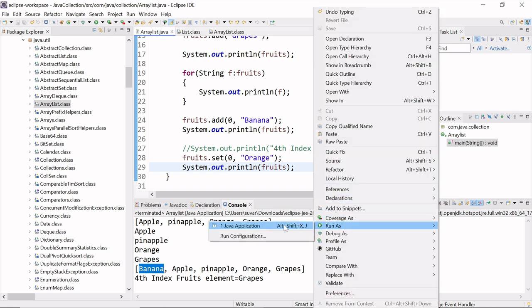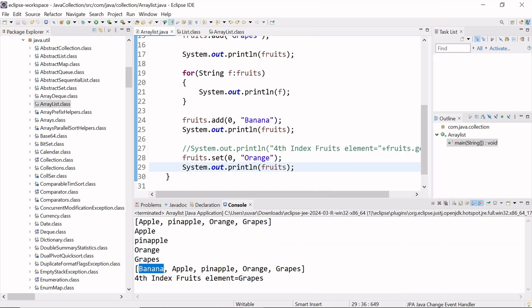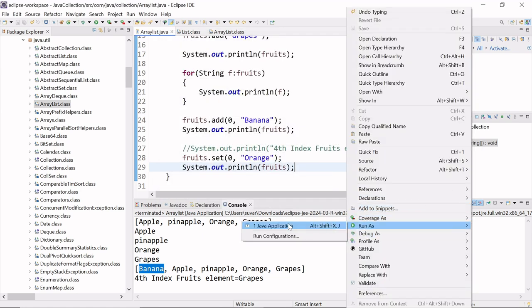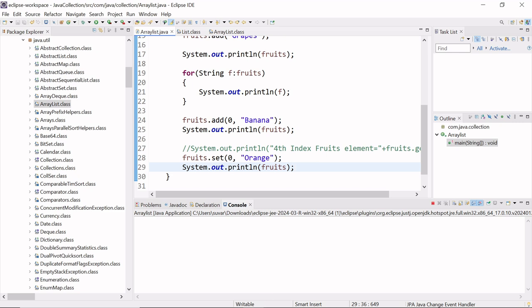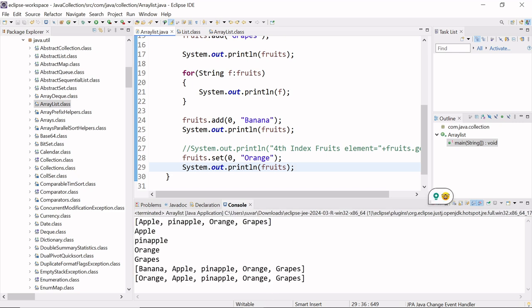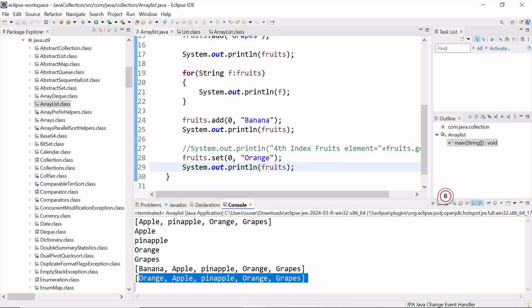Okay, so see, and run the Java application. And see here, banana is updated to orange. Okay, so in our fruits collection, duplicates are allowed and insertion order is preserved.